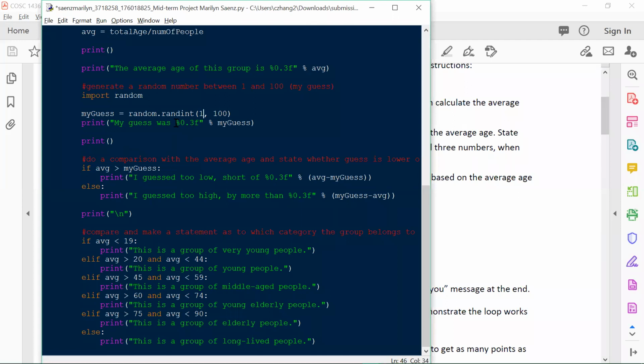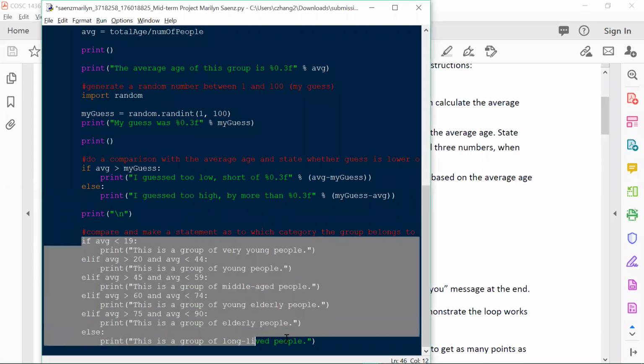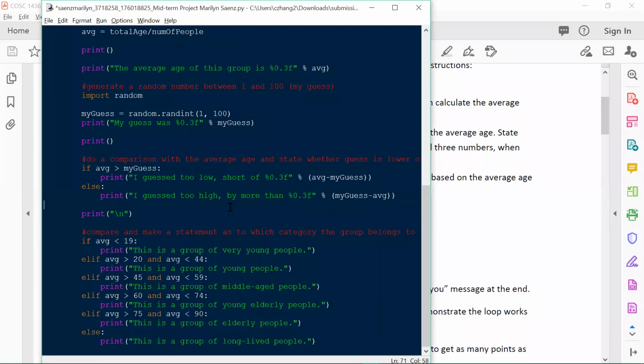So, and then this is how you format to 3 decimal places, right? That's the, we learned this in chapter 2 or 3. So you format it to 3 decimal places for both the random, my guess, and the average and the difference. Okay, and then you begin to do the if else statement. Okay, right?